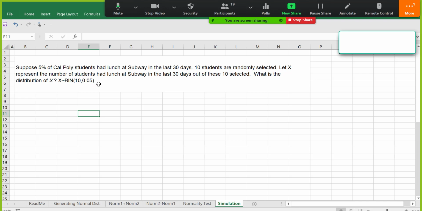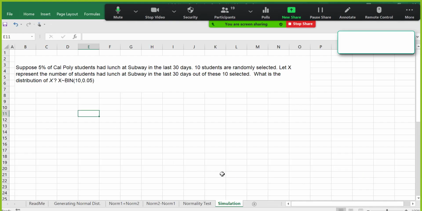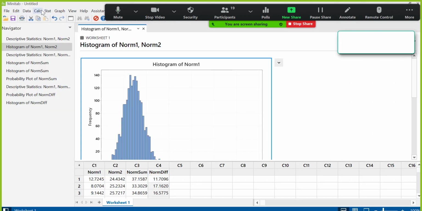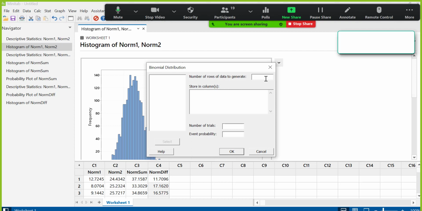We generate random variables. We generate, for example, 2000. Okay. So we go back to this one. We need to generate binomial distribution data. Okay. So we can go to the same menu, Calc, Random Data, from Binomial Distribution. So this time, say I want 2000 data points in column C5. A number of trials, I try 10 times, like select 10 students. The probability they visited the Subway is 5%.